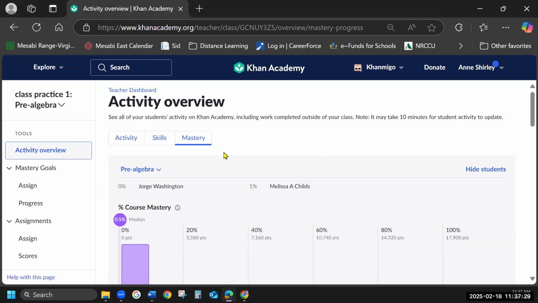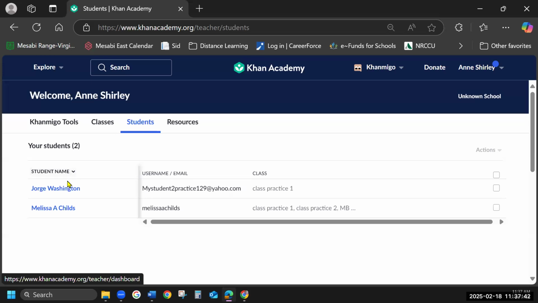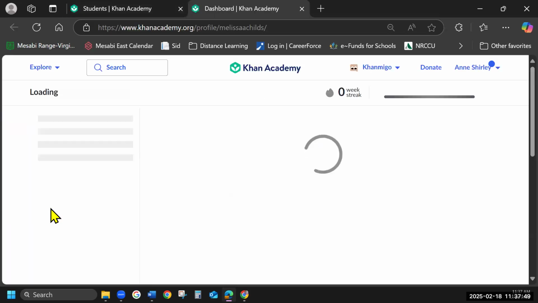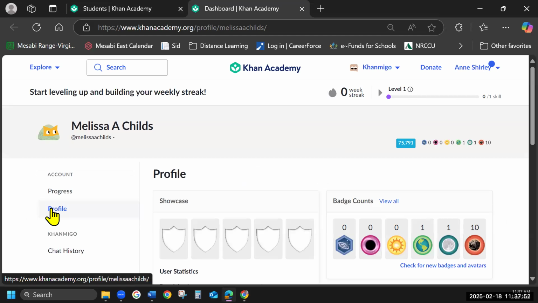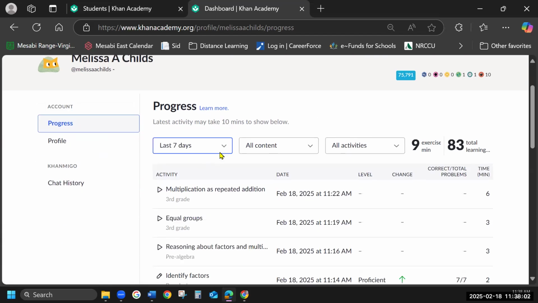If you need to download or print a page to save for your auditing purposes, I think your best bet is to go to the teacher dashboard and this time choose students. Click the name of the student that you need to print or save their information for. And on the left-hand side, choose progress. Similar to the activity tab, you can view the last 7 days or change the date range to what you want.